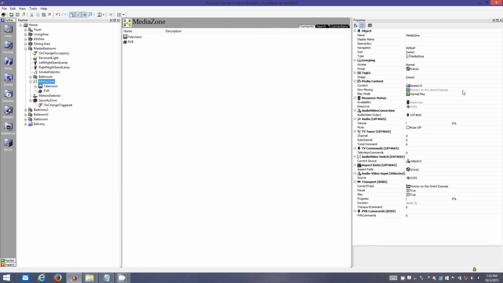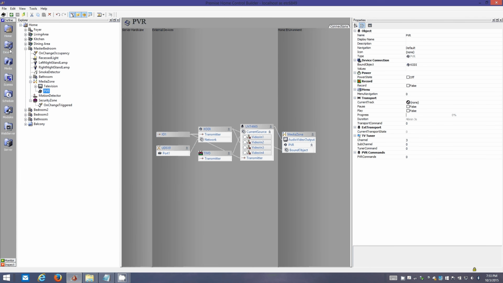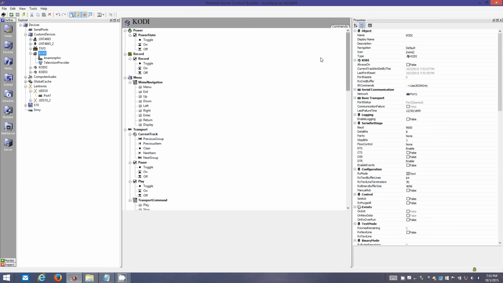So let me show you a couple of things under the media zone. So here's the content. It's actually paused right now. If I hit stop with the Shield remote again, you see everything over here. It's no longer playing anything, and now playing is set to none. And the little Kodi thing down below disappeared because there's no actual content being played by the Kodi device that's bound again to this input and to this home PVR object, which is again bound to this guy under devices.